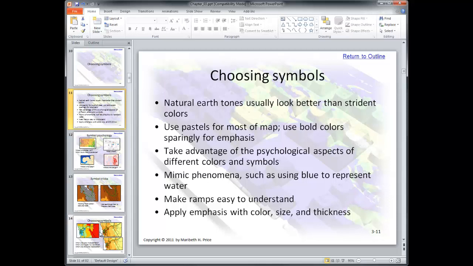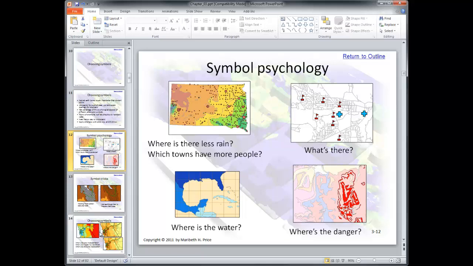Symbol psychology. Where is there less rain, and which towns have more people? Think about that as you look at the image on the top left. What is there? Hopefully by the symbols you'll be able to tell what is there. Where's the danger? This is the red that I was speaking of. And then on the bottom left, where is the water? Most of us in the United States can figure out rather quickly that the tan area is the water, which doesn't do this map justice.